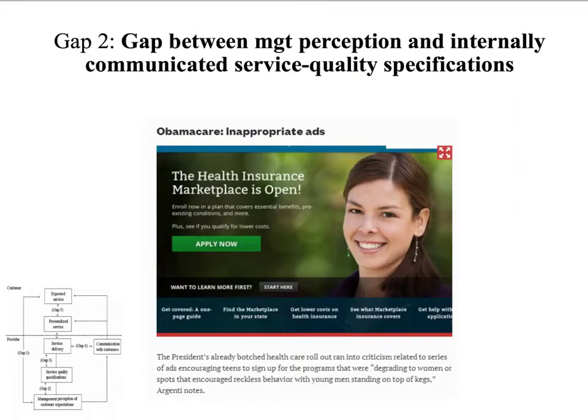Looking now at gap number 2, the gap between management perception and internally communicated service quality specifications. Not to get all political on you, but there's been a lot of controversy about the effectiveness of Obamacare, and it really rose to a head a couple of weeks ago when the website was first made available and the website was universally frowned upon. It's pretty clear that the goal of the people that drafted Obamacare and the website blunders was not planned.